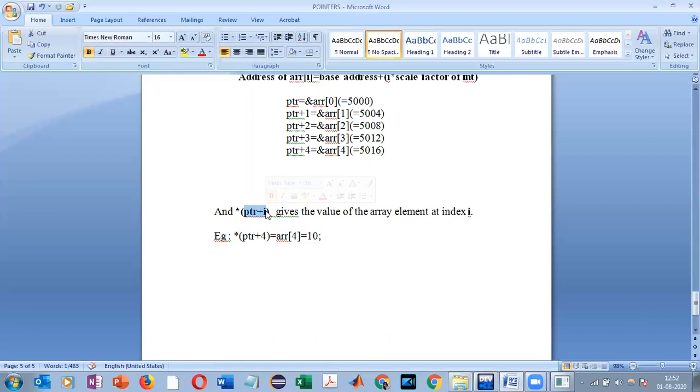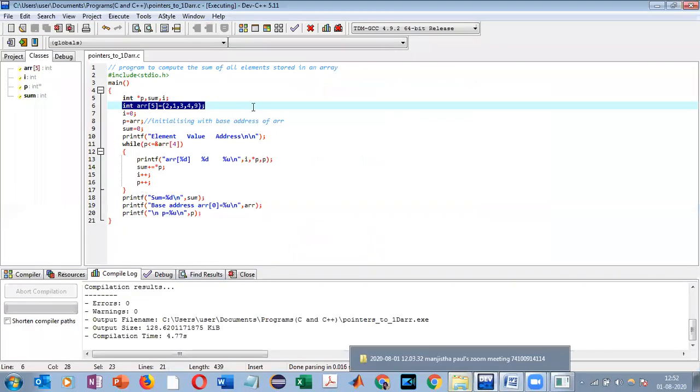is stored. So using the indirection operator before this, it is going to give us nothing but the particular array element stored at that particular address. Now we will come to this particular program. So, a brief description of the program.